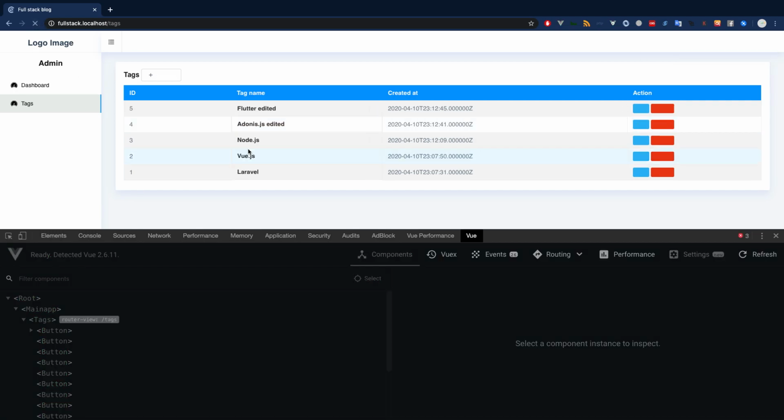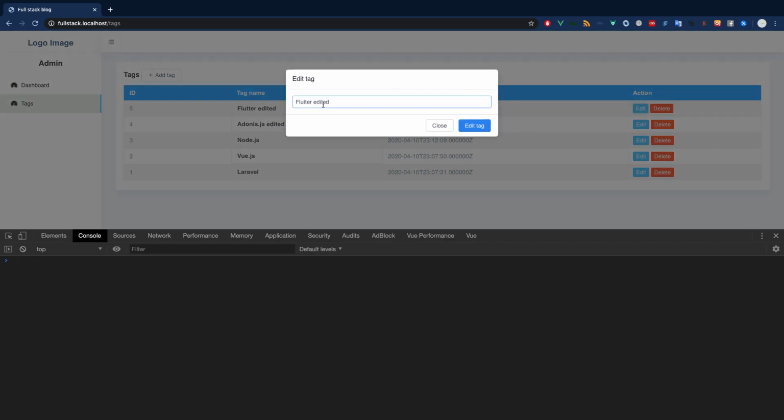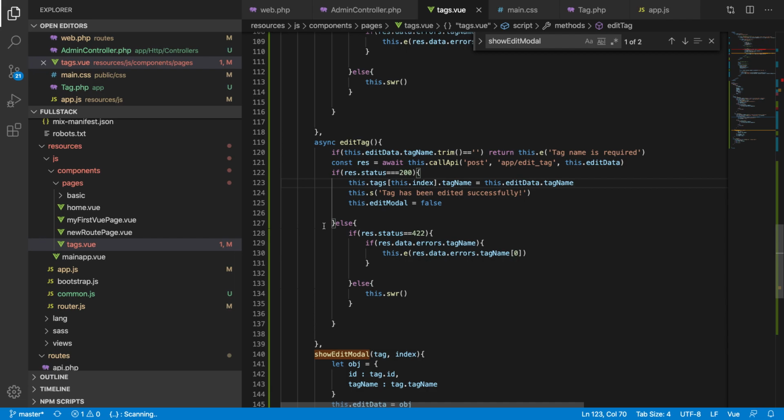Did I refresh the page? Okay. Let's move on and remove this edited. Okay. So it seems it's not working. So let's check that out.